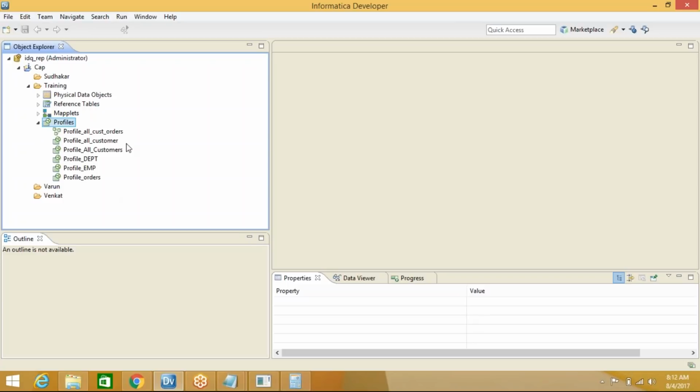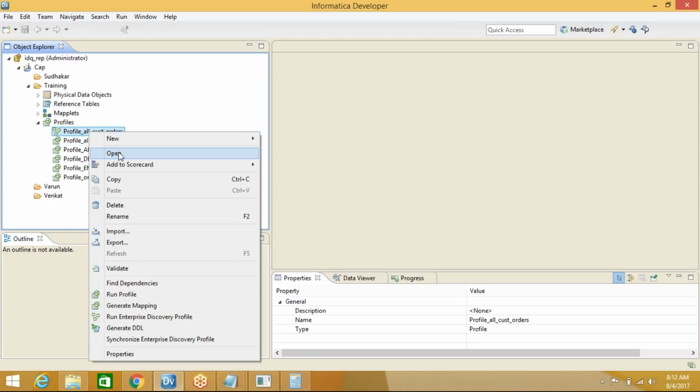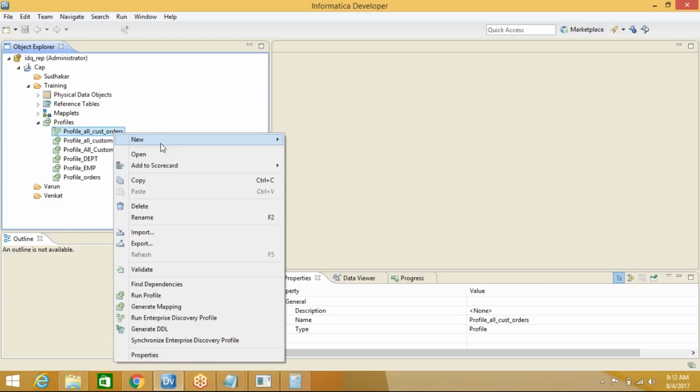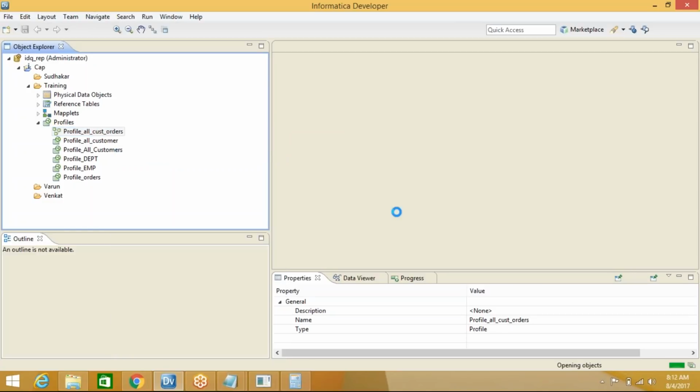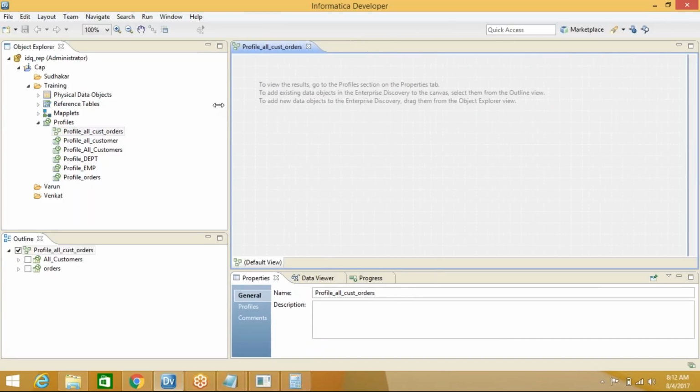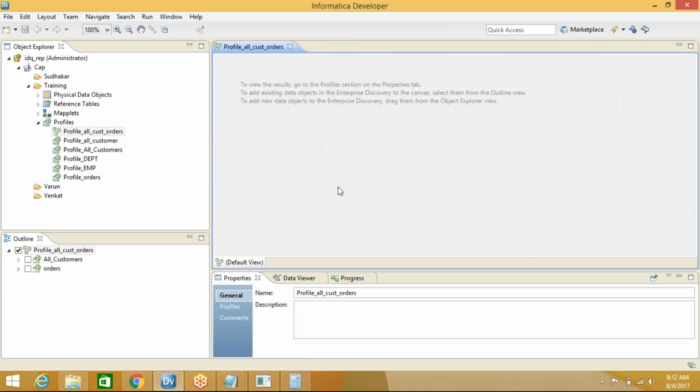If you see these profiles, this is the profile for all customers and orders. Just right click on this and open any of the objects in this tool. It is a very flexible tool, and you can right click anywhere and all the options will pop up. So I'm right clicking on this object and opening it. Now the enterprise profile workspace is opened.